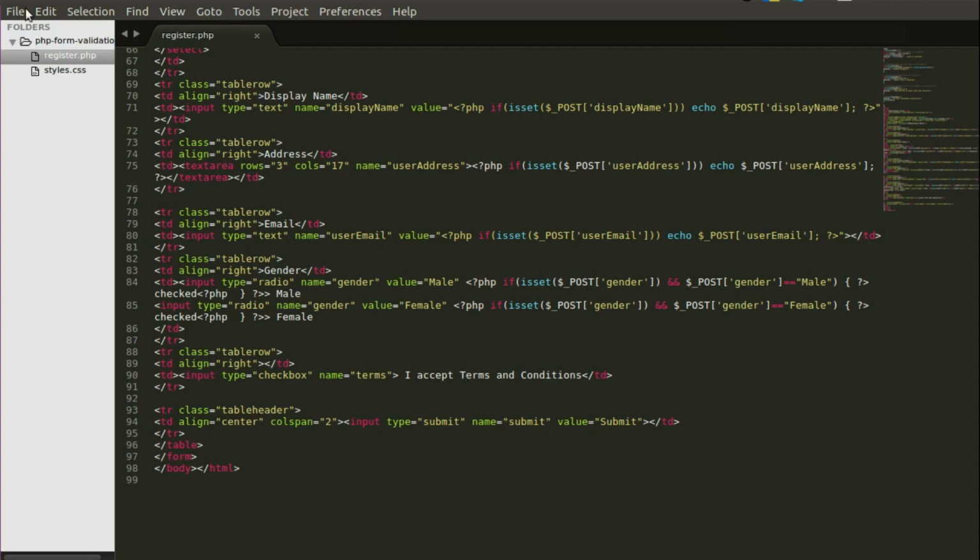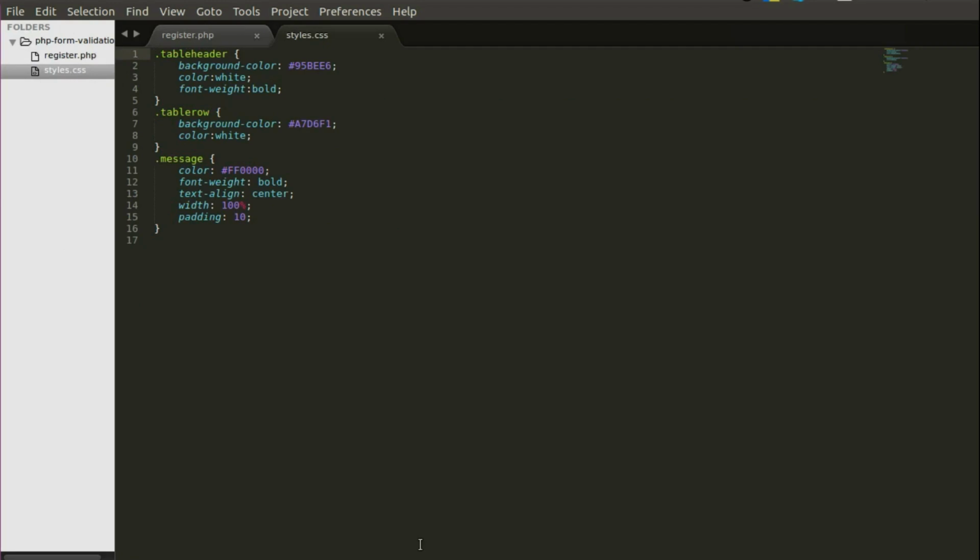So we have a style.css to actually style the header of the table, to give it a background and a color, and also to make the font weight bold. It's also applicable to the row, giving a background and making the text color white. And the message that will be spelled out, which is going to either be an error message or a successful message, is also styled appropriately.